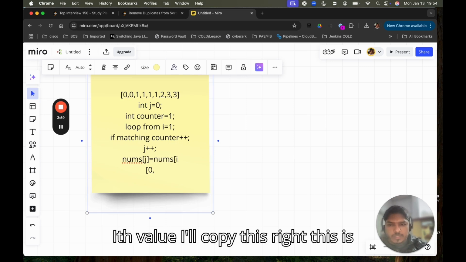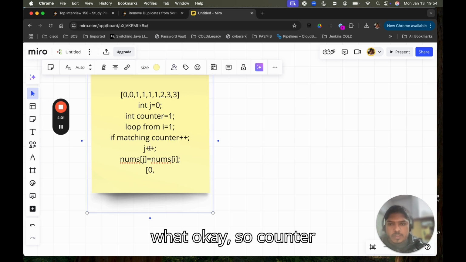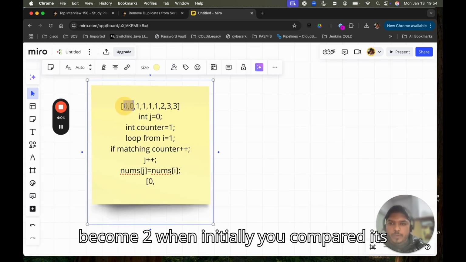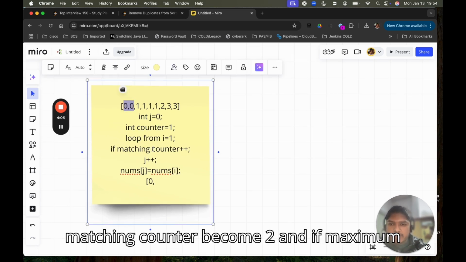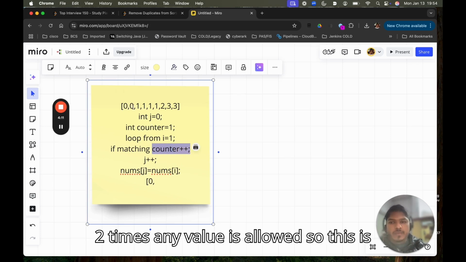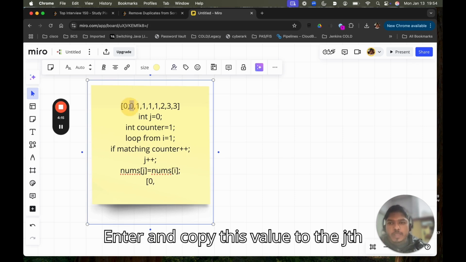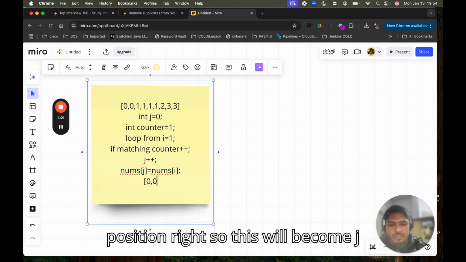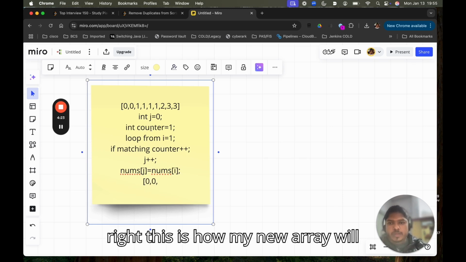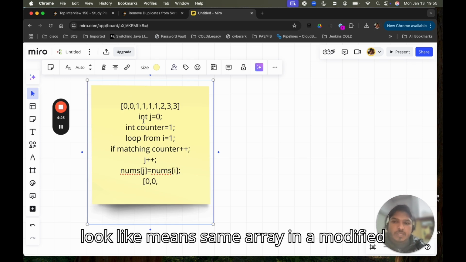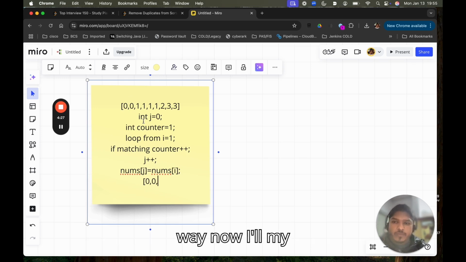I'll copy this ith value, right? Counter becomes 2 when initially you compared, it's matching. If a maximum of 2 times any value is allowed, then this is allowed. So we will copy this value to the jth position, and this will become j. This is how my new array will look, the same array in a modified way.